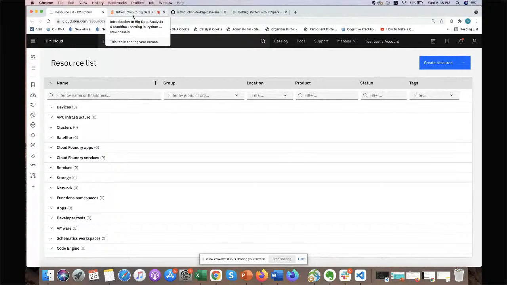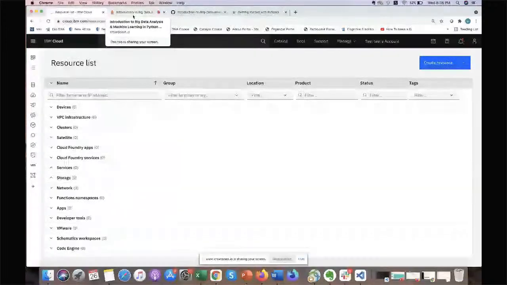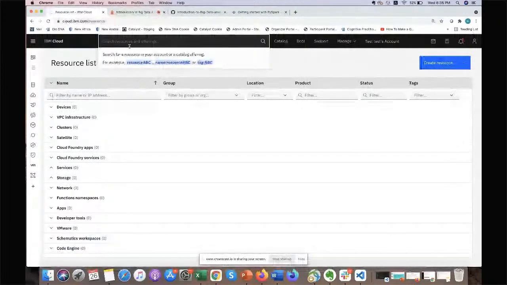So let's get started. We'll start with the first step, which is to create the cloud object storage service. In order to do that, we will go on after logging into IBM Cloud.